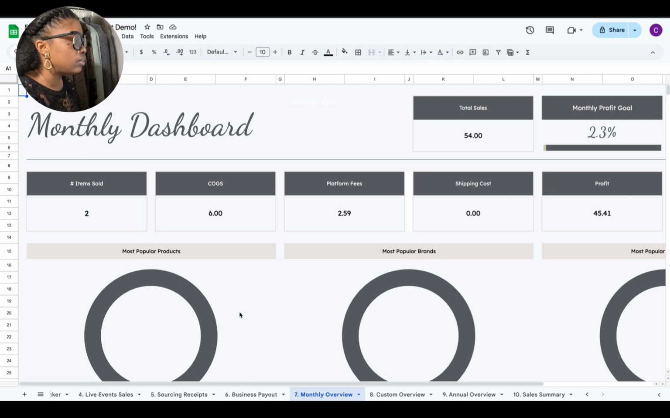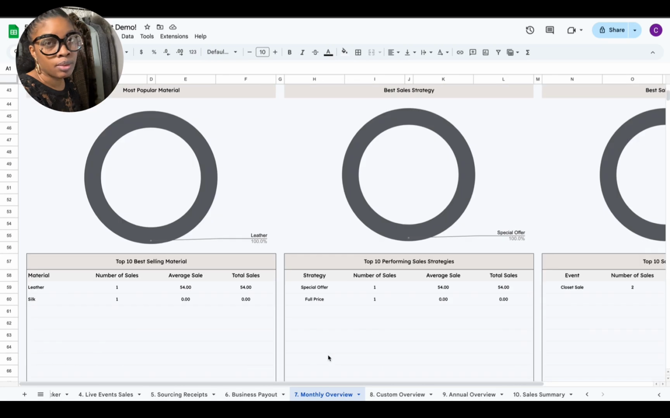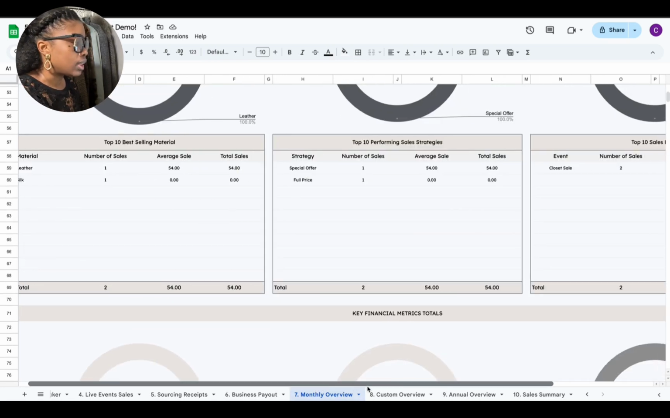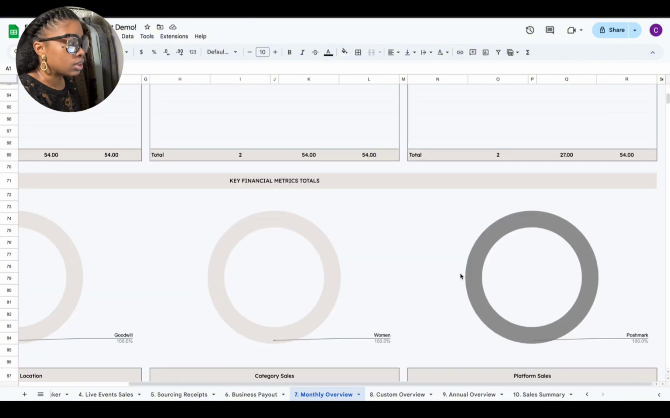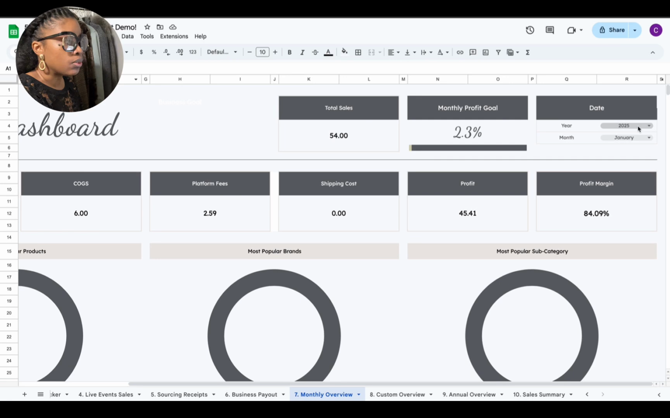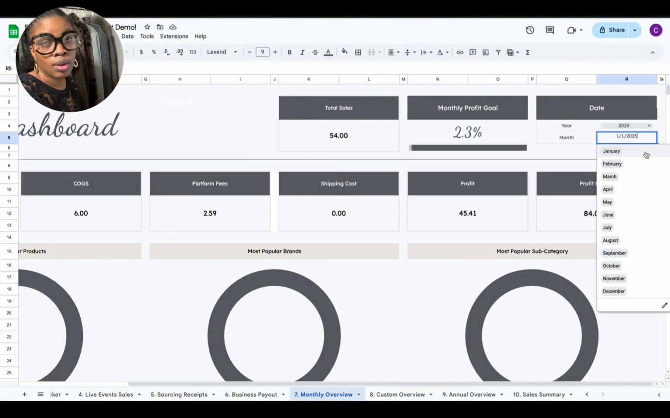With the monthly overview, again, the top dashboards you're not touching, and it's just going to show you all the graph information. So that's basically what the overviews do. They just show you all your graphs, which I think is fun to look at as you're making more and more sales. You can touch the drop down menu, so you're going to pick whatever month. So right now we're in 2025, and then you'll pick your month, whether it's January, February. Right now we only inputted items for January, so we're still in January.